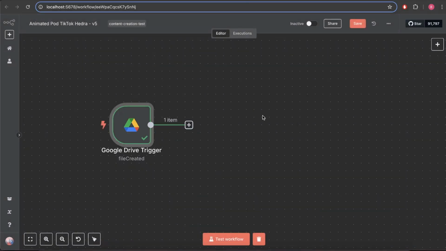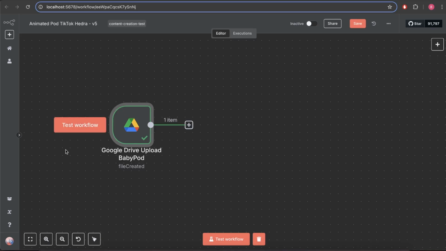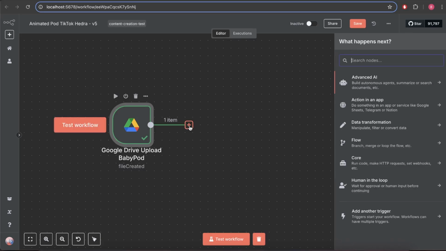Now we can quickly update the name. So if we hit shift space, Google Drive, upload baby pod. So as soon as we upload a file to that folder within Google Drive, our workflow automation is going to be triggered. Next, we want to actually get that video and download the file.